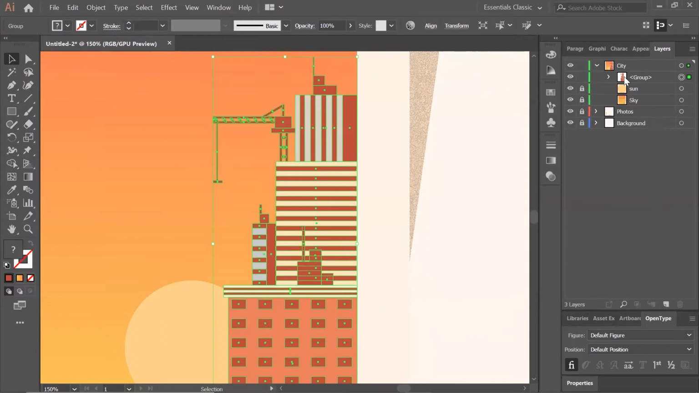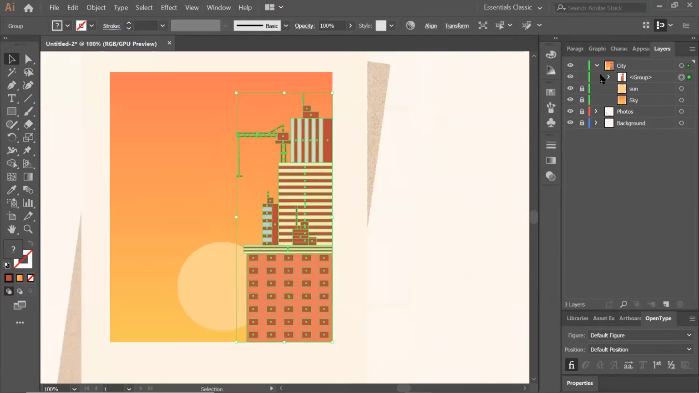Okay, we're going to rename this whole group. You can see everything that's in there. I'm going to double click and rename this group Right Buildings. And we're going to lock down the right buildings.